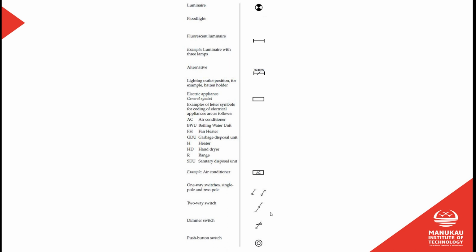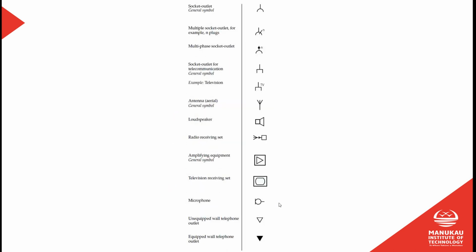Here we have two-way switching, where we have two switches that switch the same lighting circuit. We know what two-way switching is, so our two-way switches will be drawn like this. Here we are. We have our symbol for socket outlet here.